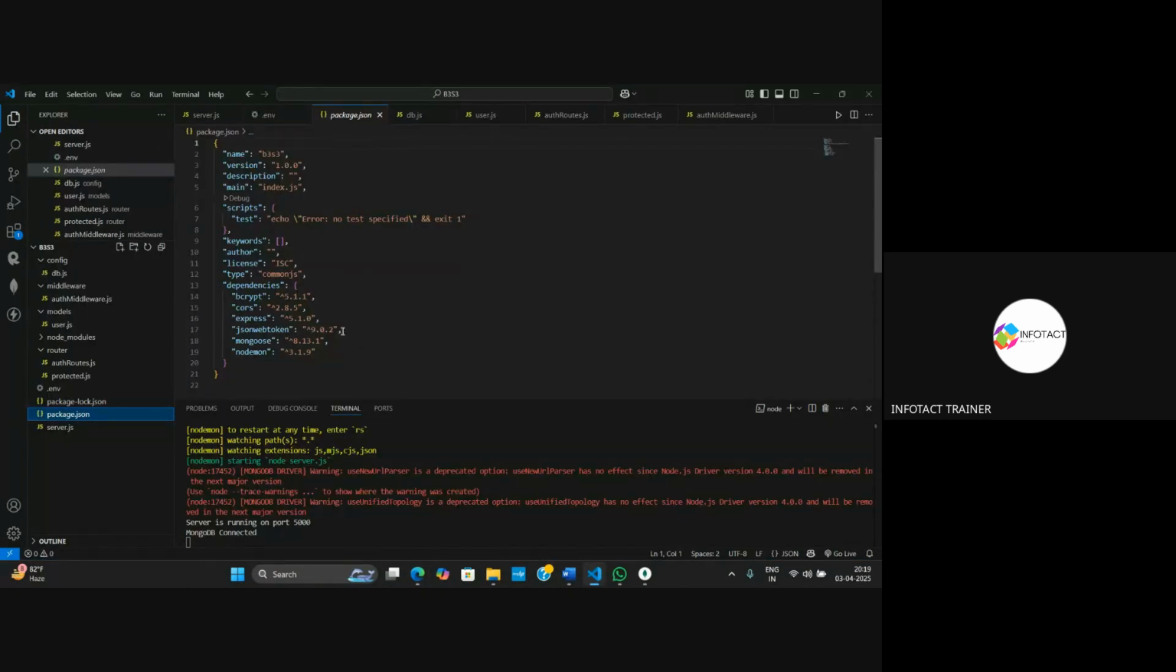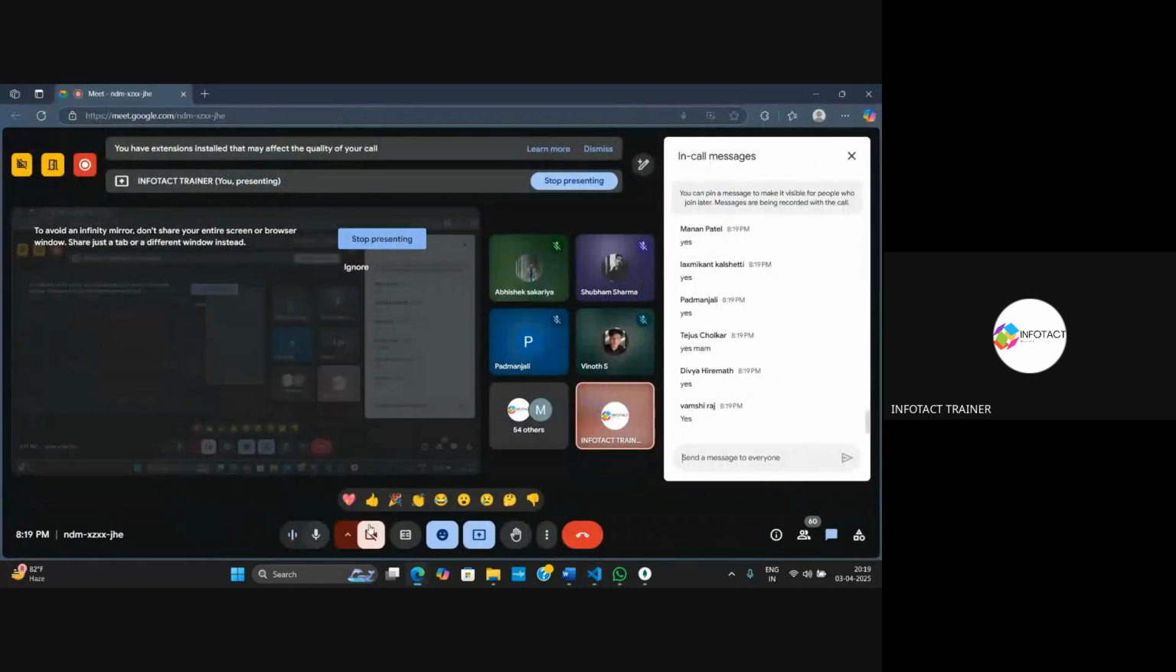And JSON Web Token. The JSON Web Token is a token which gets generated when we make the login request, right? And then we have our mongoose, which is the dependency used to connect our MongoDB with our Node.js. And nodemon, can anybody tell me why do we use nodemon? Any idea with you people? I guess no idea is there.